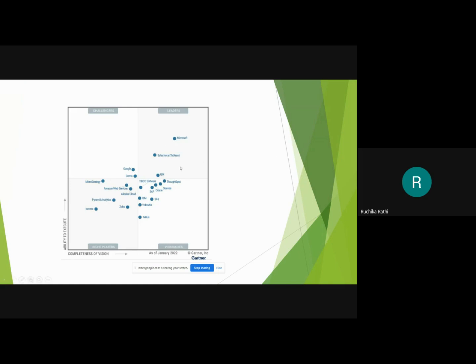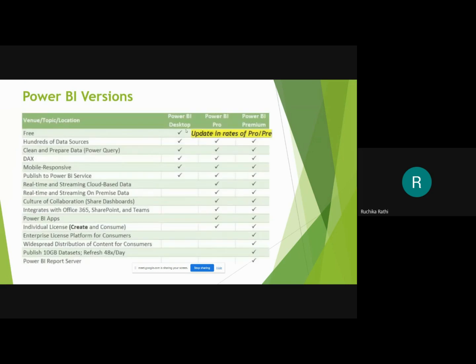Then you have Tableau. Tableau software was acquired by Salesforce in the year 2019. That is why the name is Salesforce instead of Tableau software here. And then you have the remaining technologies. These two are leading, but Tableau is second, and Power BI has been first for the last 7-8 years.